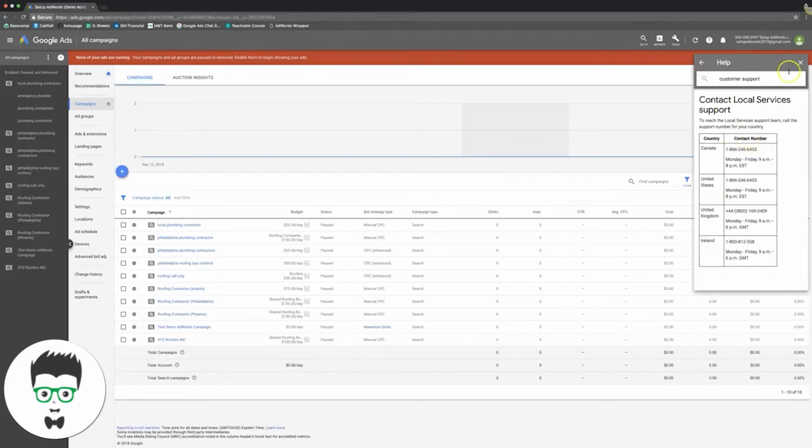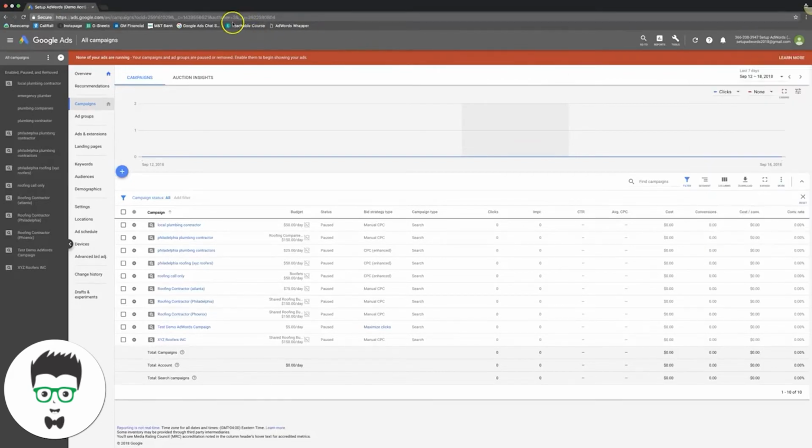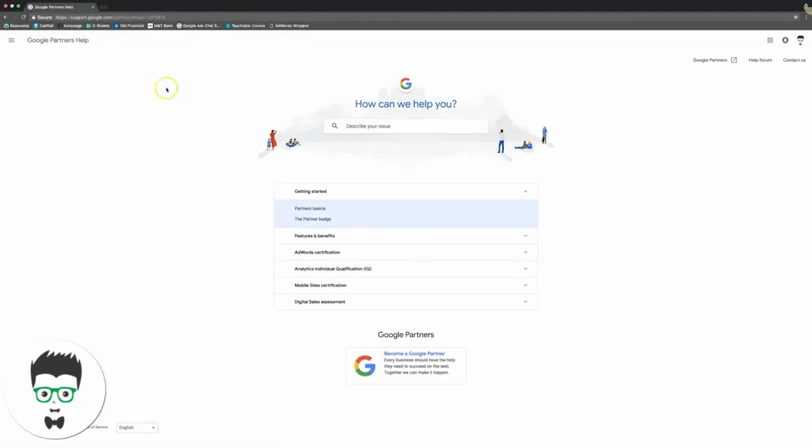It gives you a phone number, or the easiest way I do it, I just bookmark it up here, is Google Ads chat. So I go to this link, support.google.com/partners, and then it gives you this whole little string here. I would just copy that if you can, or type it in, whatever. Anyways, how can we help?